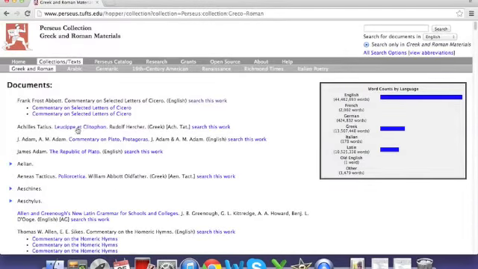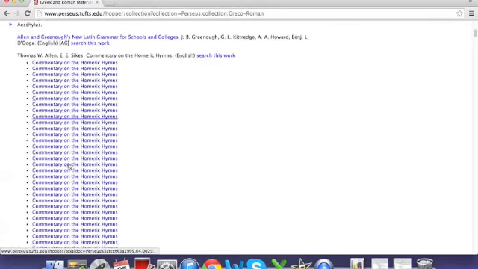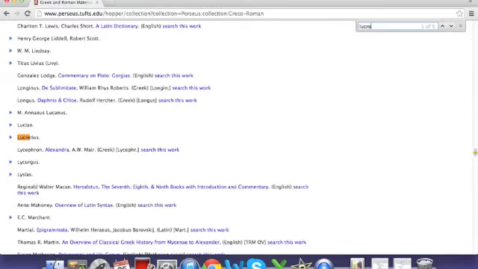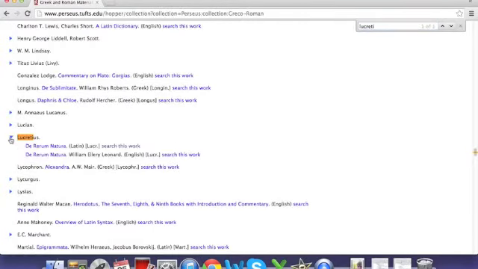All right, so now we have a list of authors, and today we're specifically going to be looking at Lucretius. So we're going to go ahead and find him and click the little drop down box. And for the purpose of finding word frequencies, we're going to look at the text in Latin instead of in the English translation. So we're going to go ahead and click on search this work.